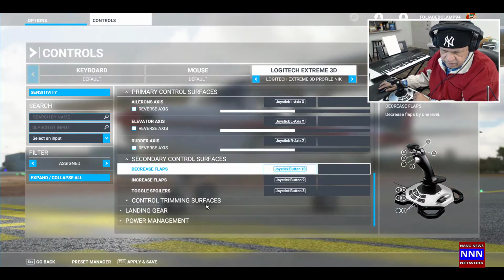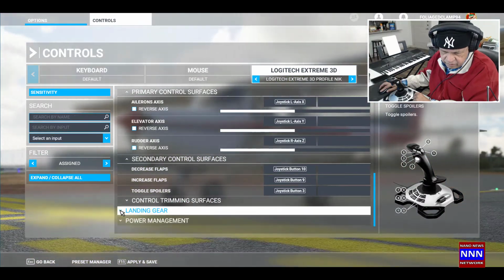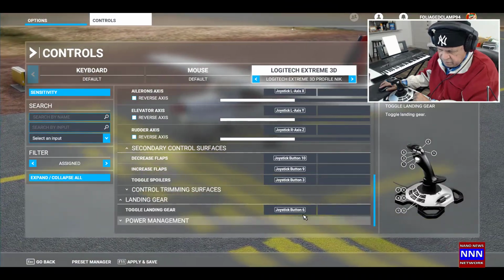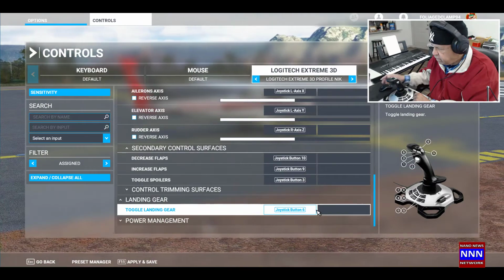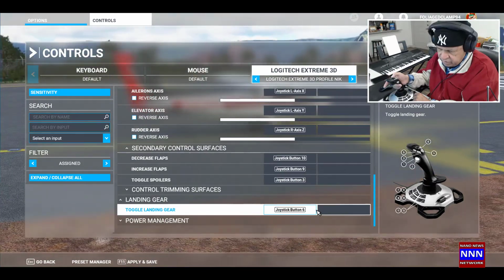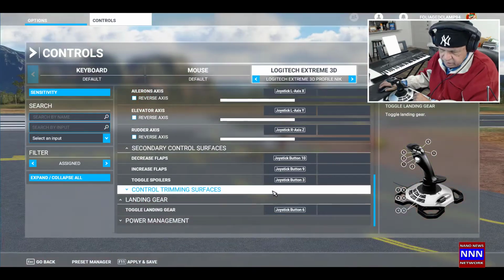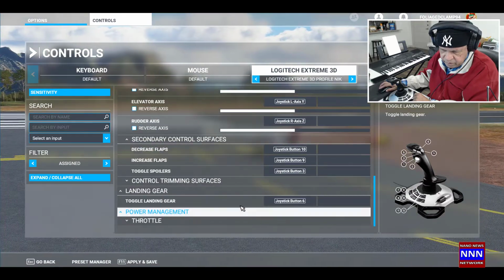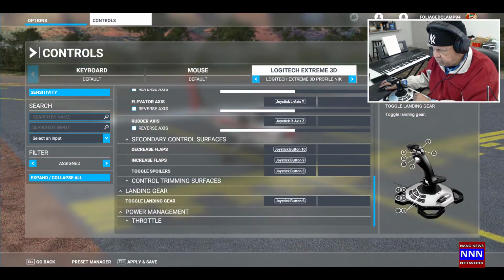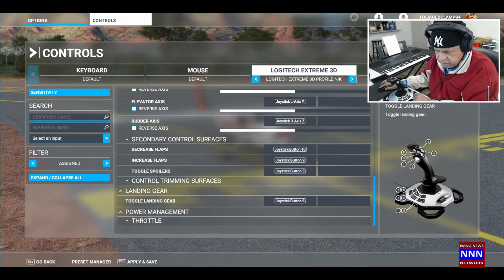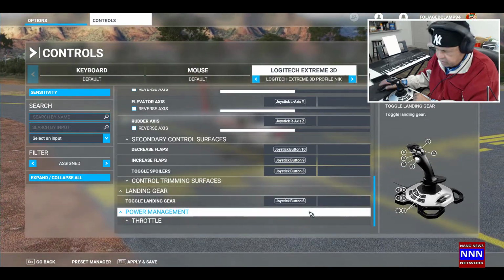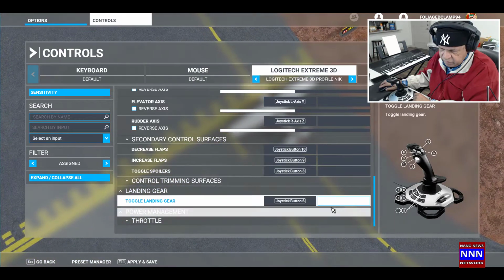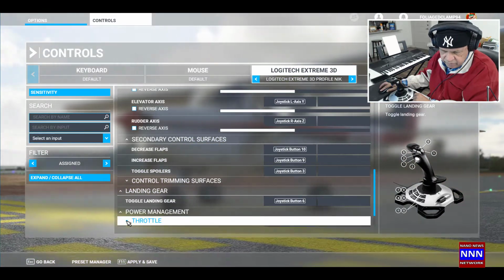All right. Now let's go to the landing gear, which we rarely ever need in a Cessna plane. And this is number 6. It is working. Next we go to power management, joystick number 6, which is here, toggle gear. So that's the port. Now here's the throttle.